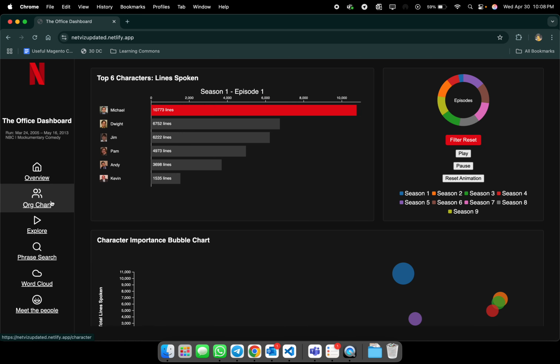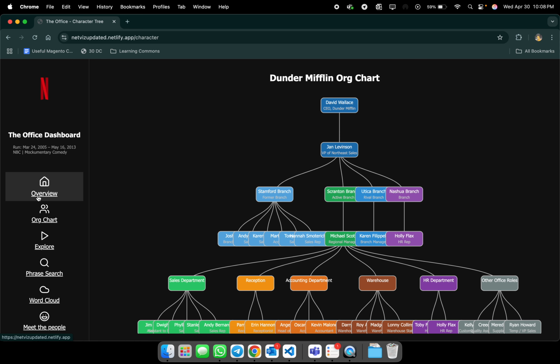Let me jump back to overview. Next, we can go to the organization chart. Of course, it's Office. The TV show is based off office scenarios, so of course, there's going to be an organization chart for every office, and if someone is new to the show, they probably want to know who works under who and who's the boss, etc.